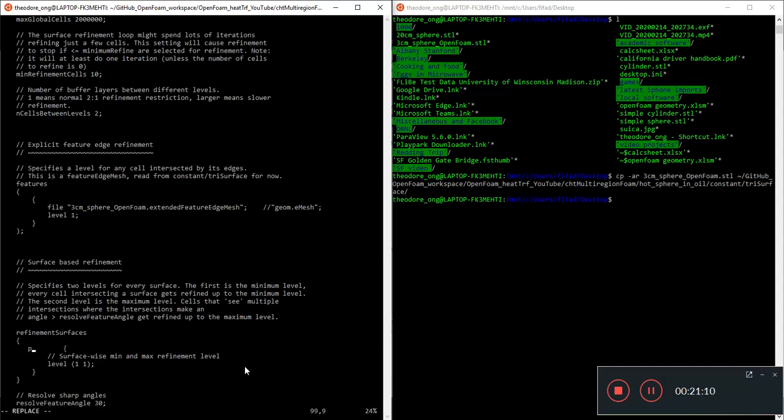Alright, oopsie. Gonna undo that. Undo. Okay, so colon and U to undo. So what, 3cm OpenFoam. Okay, this shouldn't be, this should be sphere.